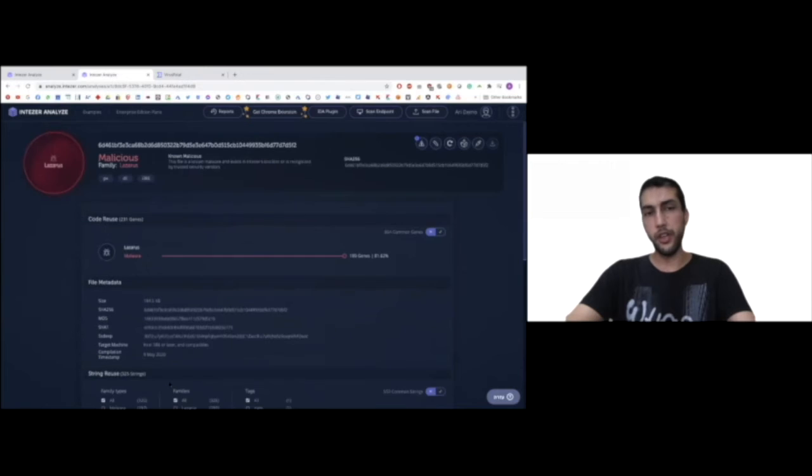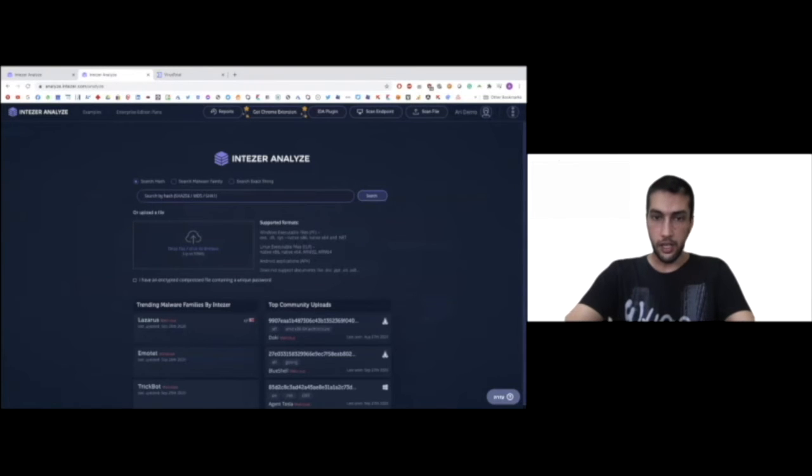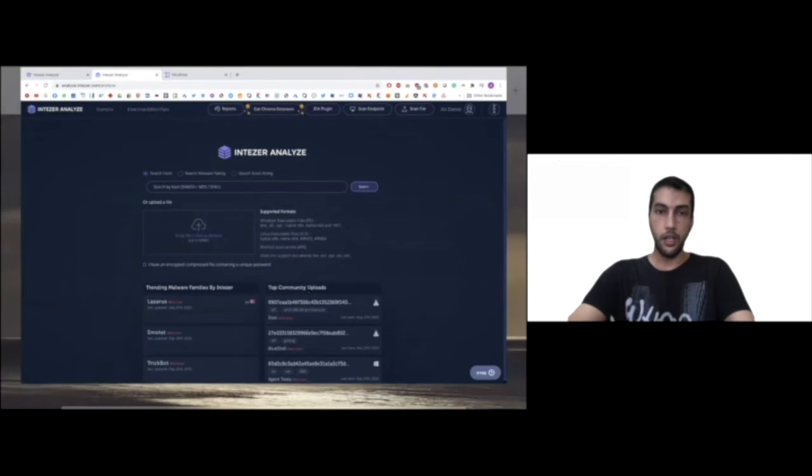Now, everything you see here, you can access through the API, obviously, and you can upload Windows files, Linux files, and a few other formats as well.